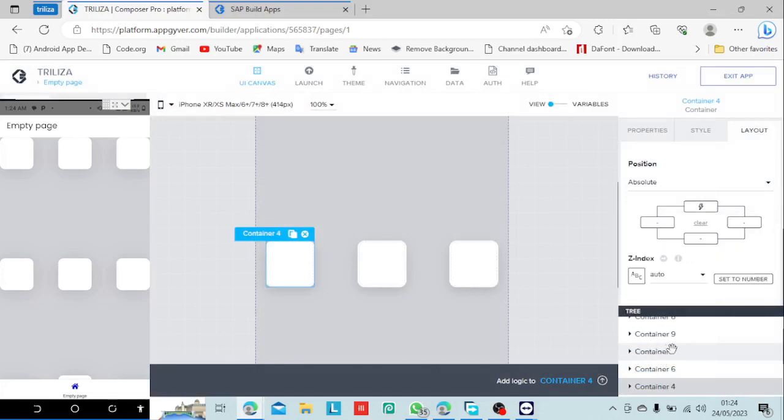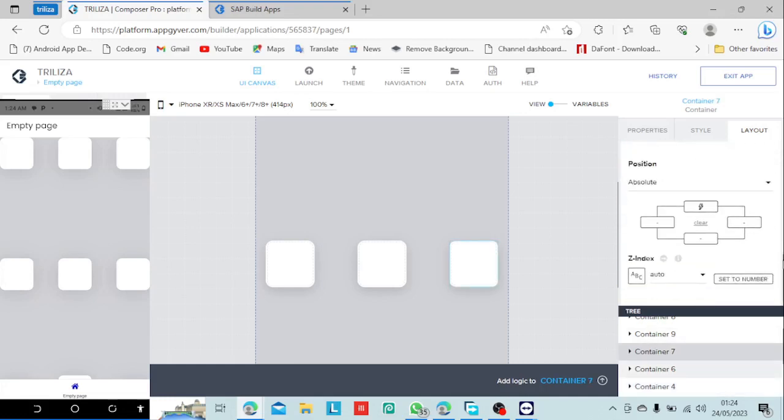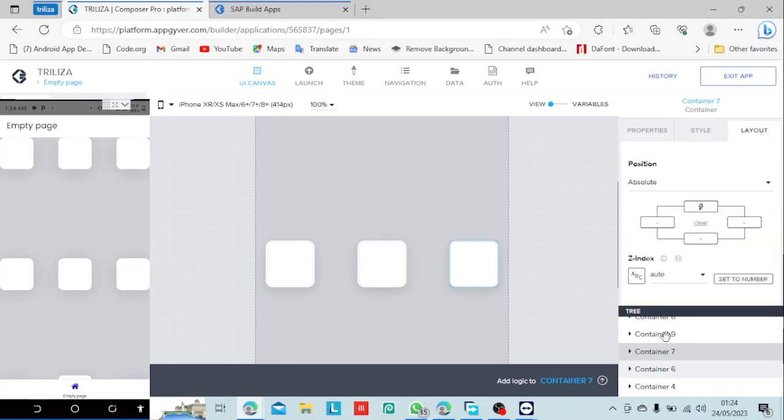Now let's shift to 7. It's still on container 4. I need to go to 7. Okay, I'm at 7. So come over here, hit here. Initially there was no minus 10 here. So let me show you 8, for example, first of all, or 9. Let me show you 9.